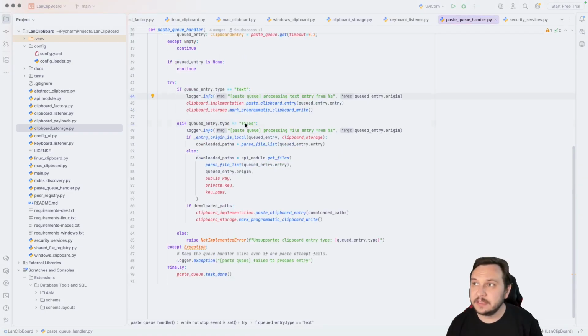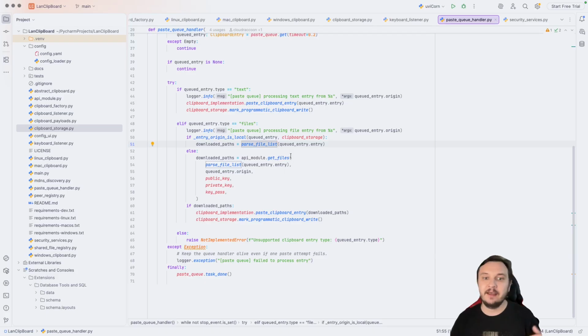Well, for the file transfer, it is a bit more complicated. So here, first we are extracting the list of directories where the files are stored on the source machine.